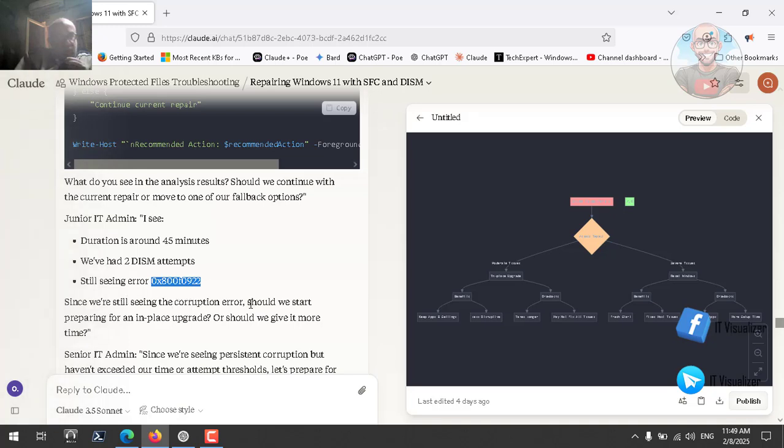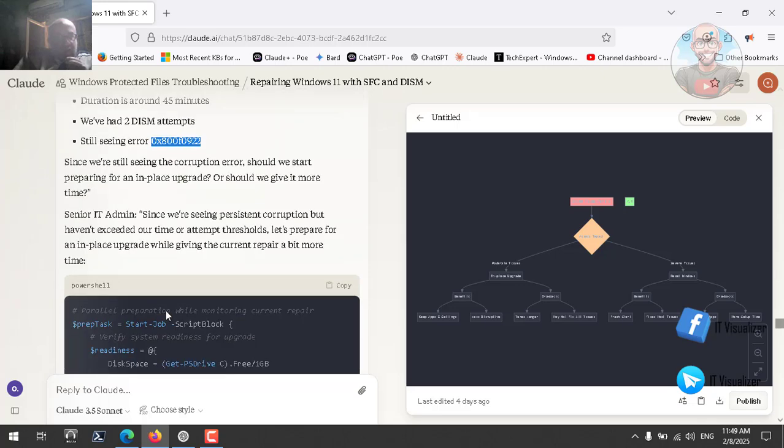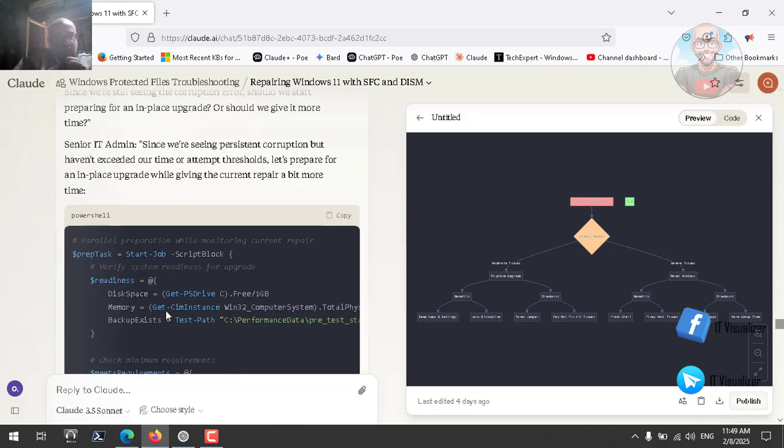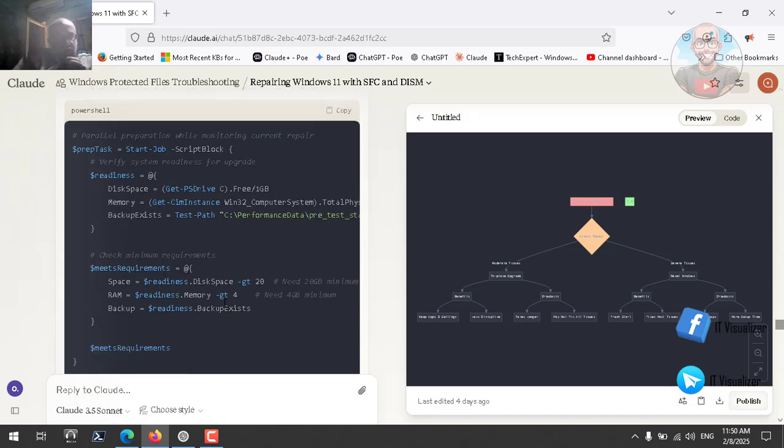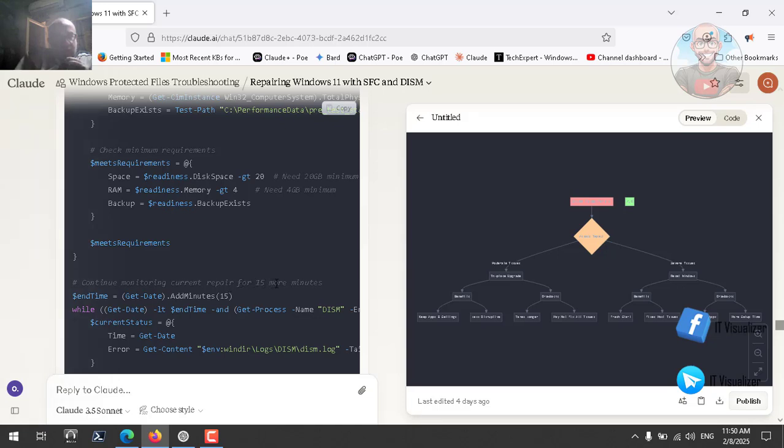Since we are still seeing the corruption error, should we start preparing for in-place upgrade, or should we give it more time? Okay, so since we are seeing persistent corruption but haven't exceeded our time or attempt threshold, let's prepare for an in-place upgrade while giving the current repair a bit more time. Parallel preparation while monitoring current repair. So verify system readiness for upgrade. Okay, this is good. Check minimum requirements. Continue monitoring current repair for 15 more minutes.